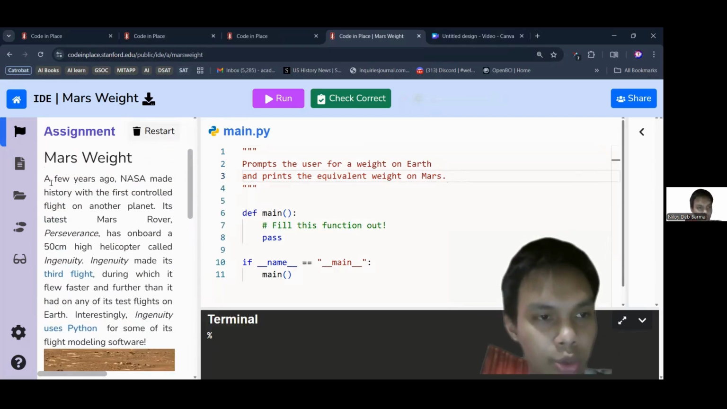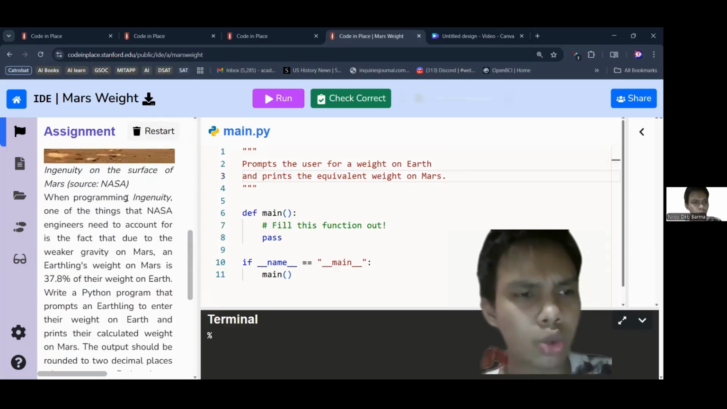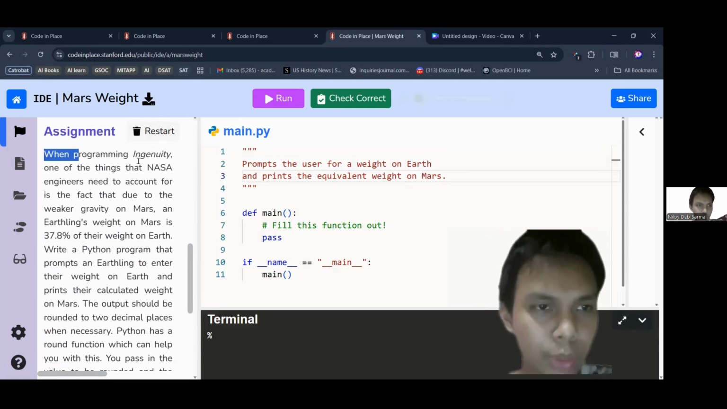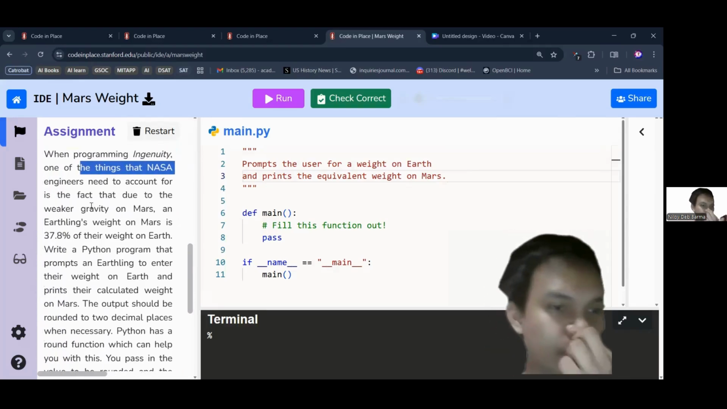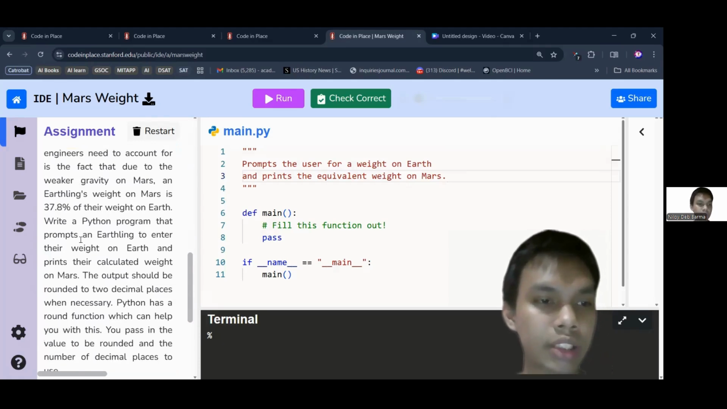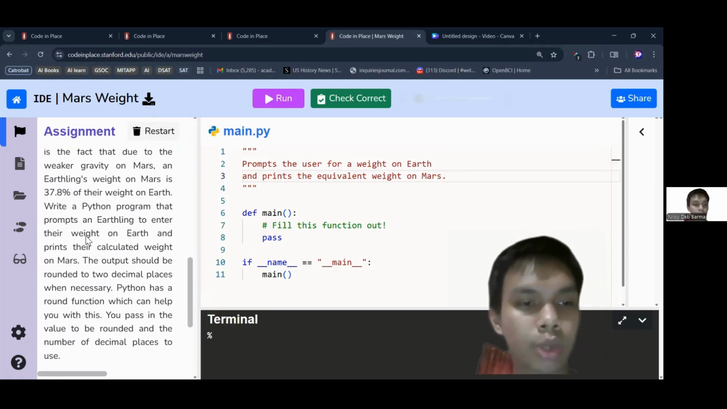We do not need to read these things. Okay, this is the information about the software. Not needed. So we'll read the problem. When programming Ingenuity, one of the things that NASA's engineers need to account for is the fact that, due to the weaker gravity on Mars, an Earthling's weight on Mars is 37.8% of their weight on Earth. Write a Python program that prompts an Earthling to enter their weight on Earth and prints their calculated weight on Mars. The output should be rounded to 2 decimal places when necessary. Python has a round function which can help you with this. You pass in the value to be rounded and the number of decimal places to use.